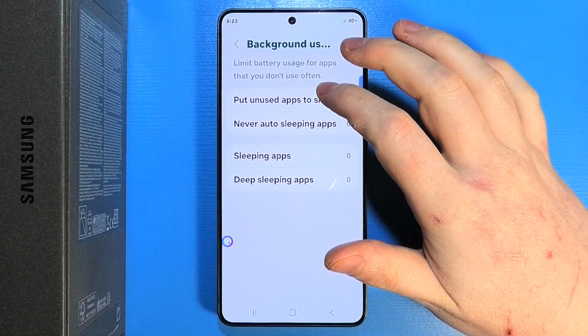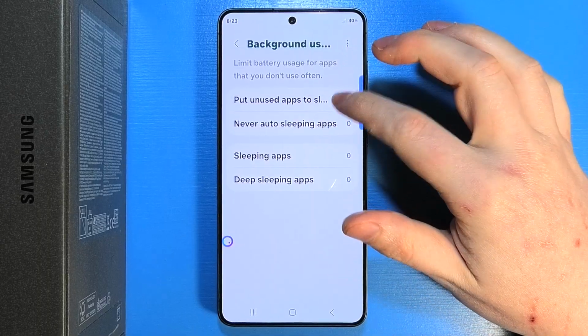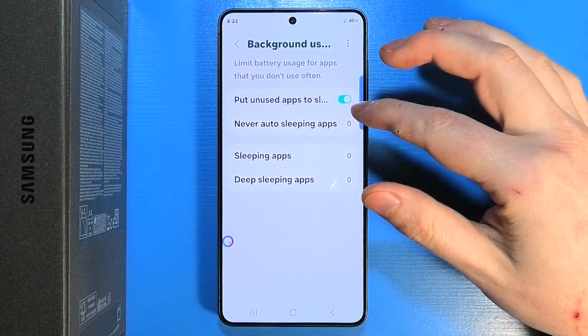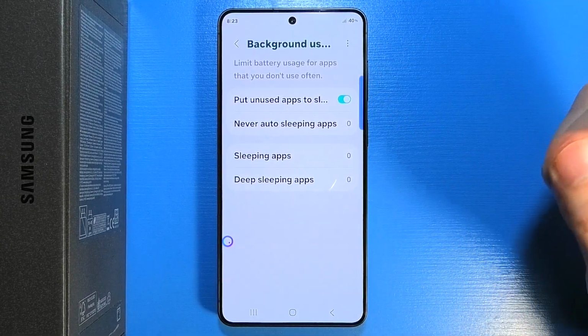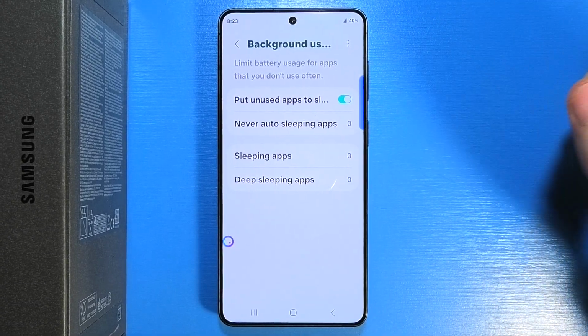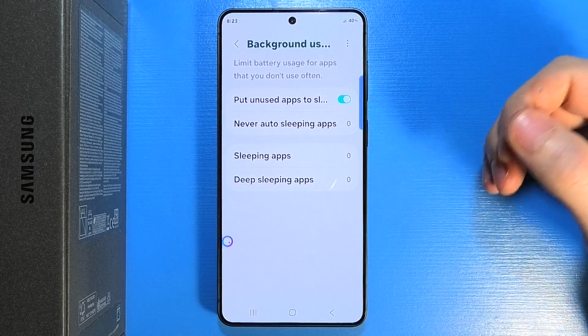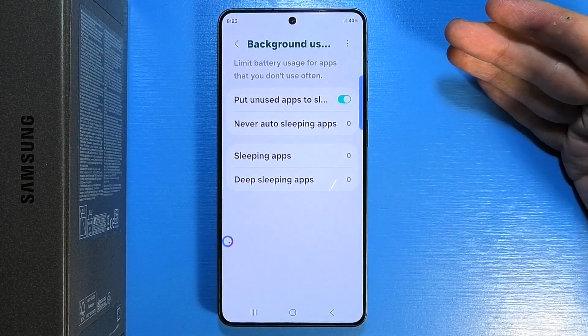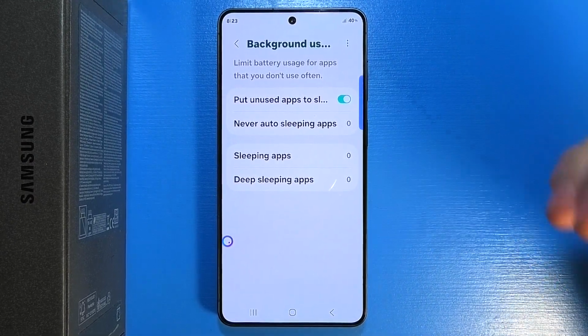After that, you'll be able to see 4 options. First one is put unused apps to sleep. You can enable or disable it. This is basically a functioning of background usage limits. So when it's enabled, it will put unused apps to sleep so that they won't consume battery on your device, and it will happen automatically.